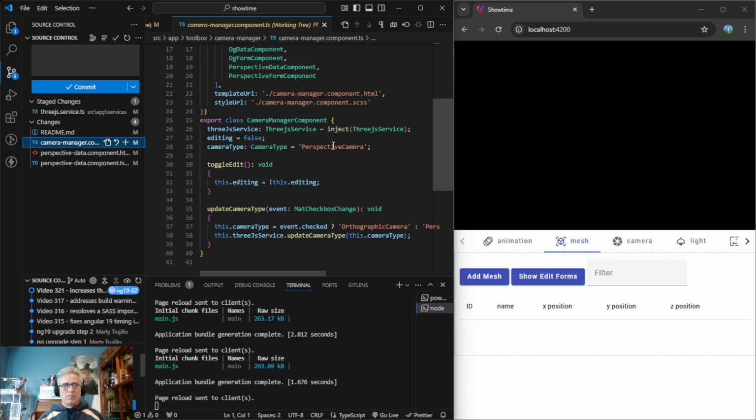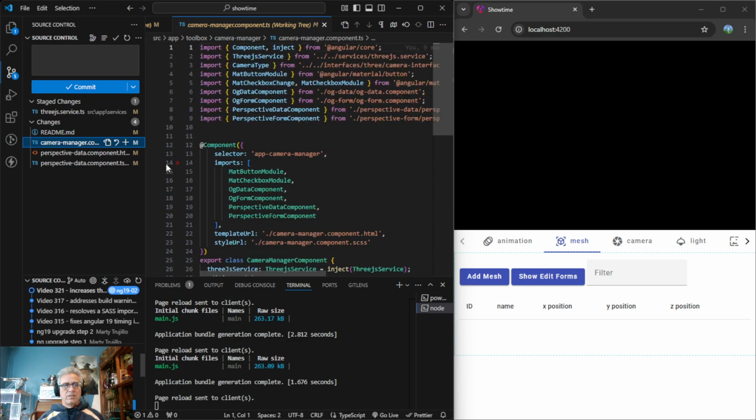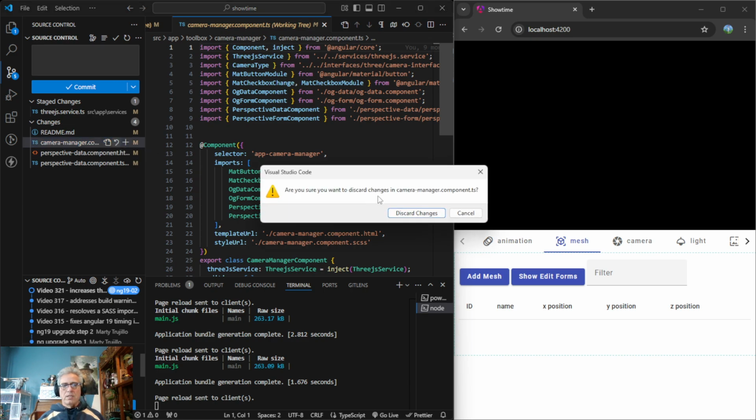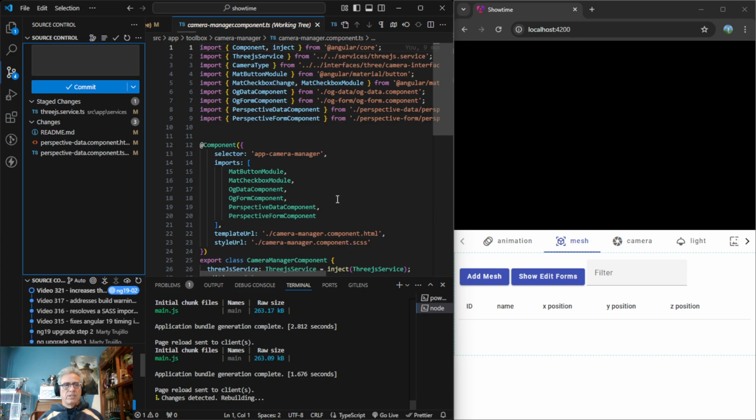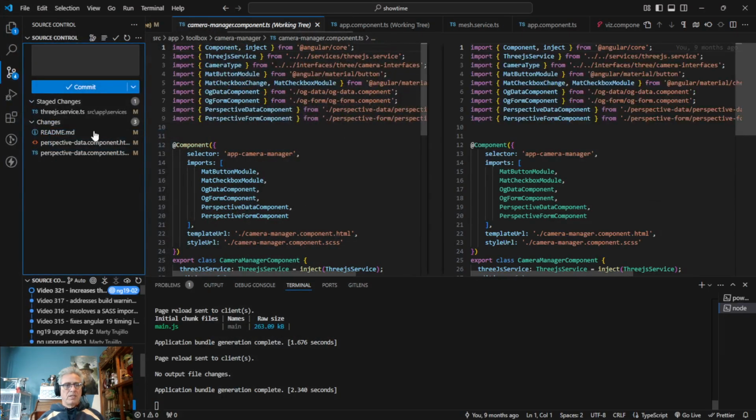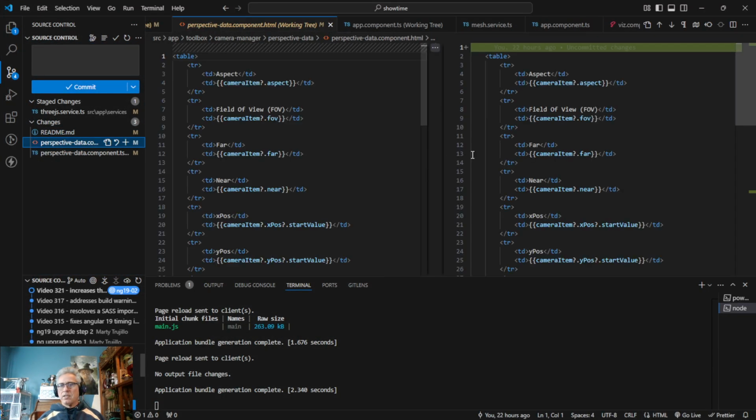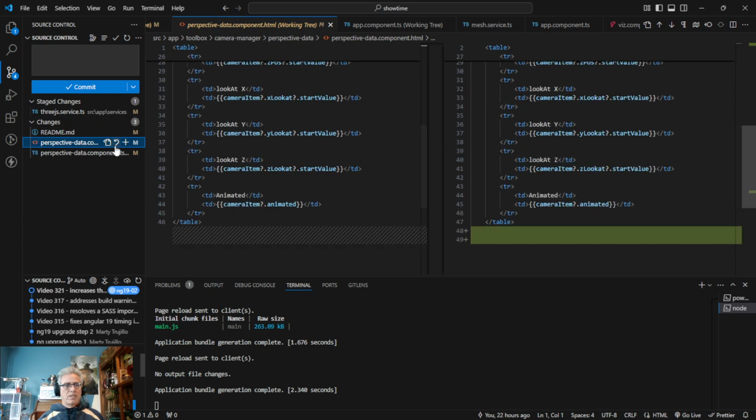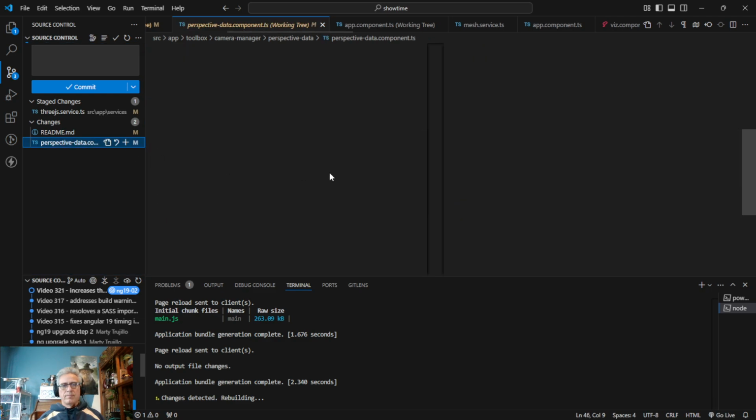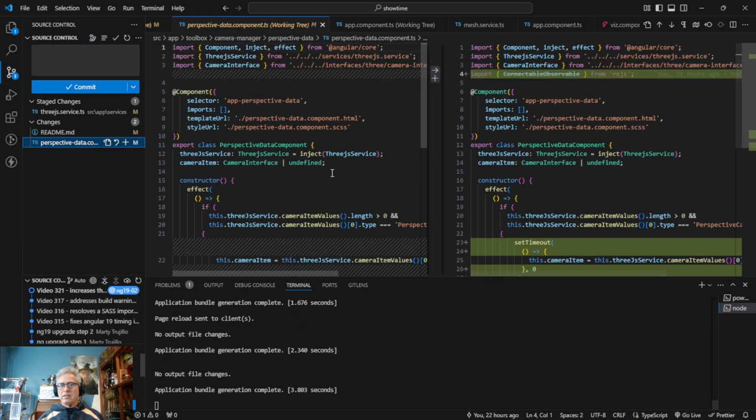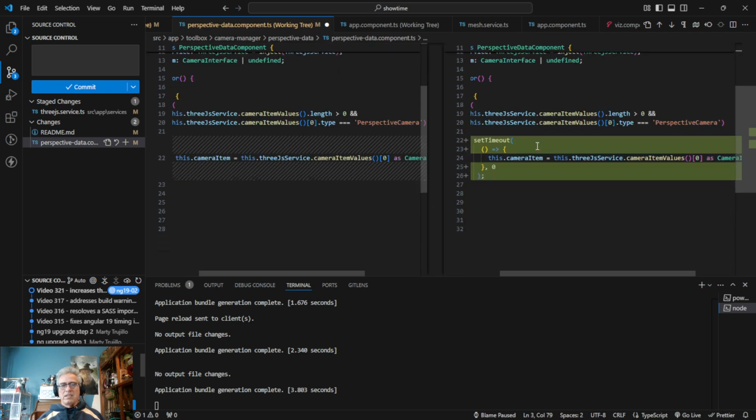Okay, so manager component, camera manager. I don't think there were ever any issues in that, so I don't know why that is showing a change. But you know what, this might be a little easier if I go full size. Okay, and that's just some white space, so we don't want that. And then, yeah, I don't think we want this. And then this is kind of different, so, okay.